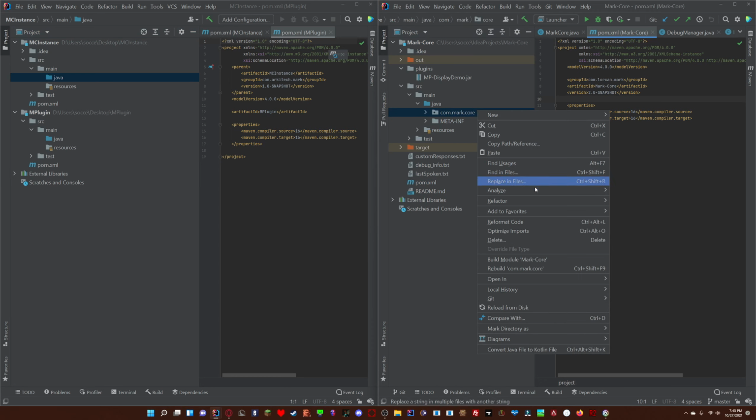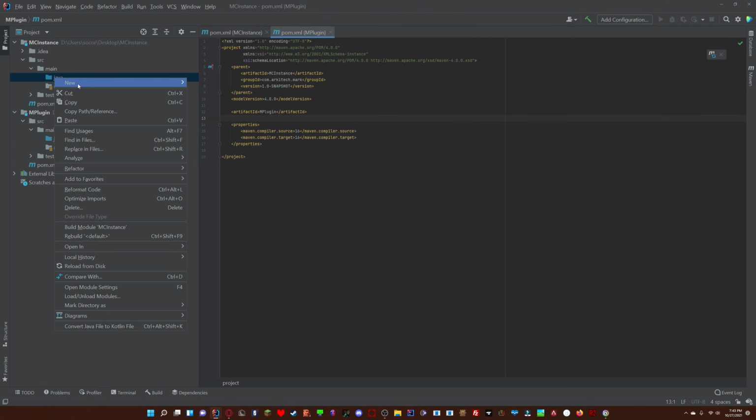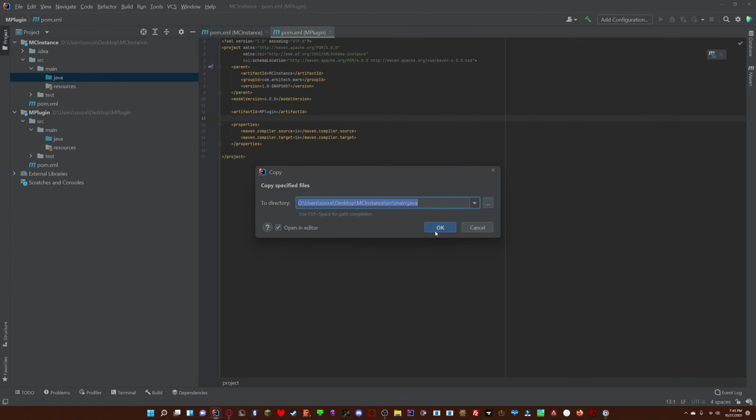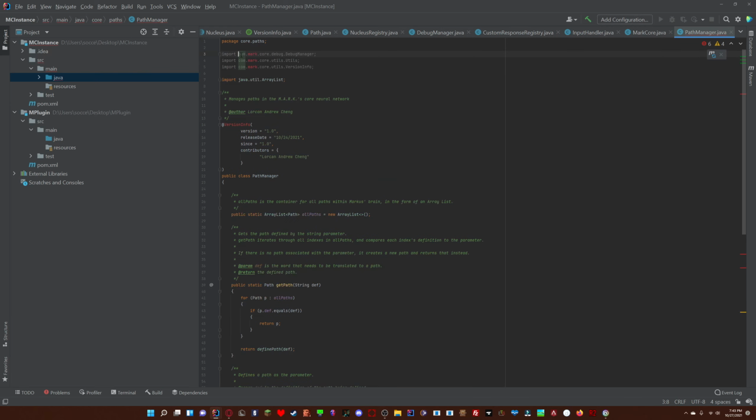So I will simply copy and paste all of my code from my M.A.R.K core project directly into my MC instance, right? Okay, now that it's done, it's giving me a couple of errors, and that is because the imports are wrong.